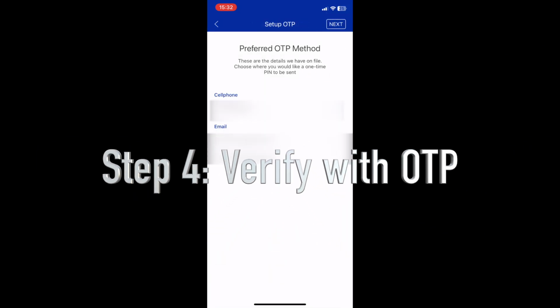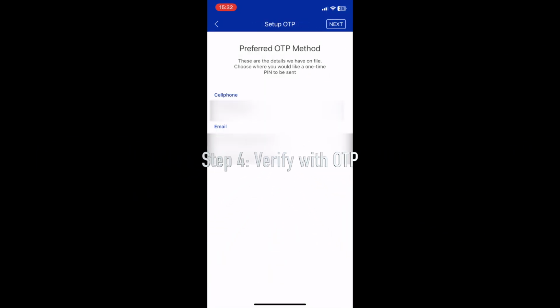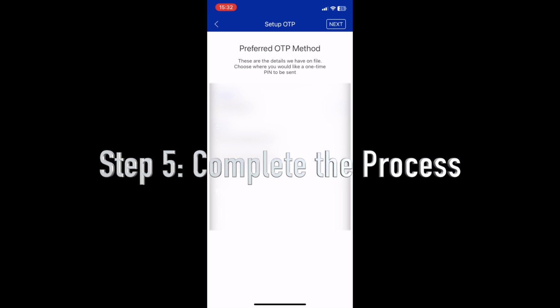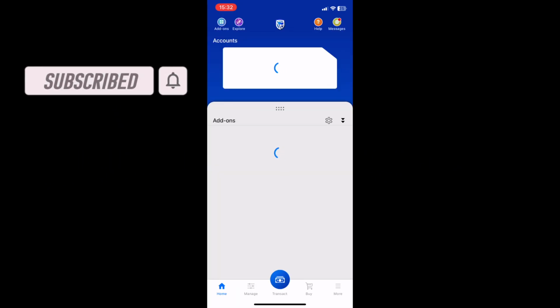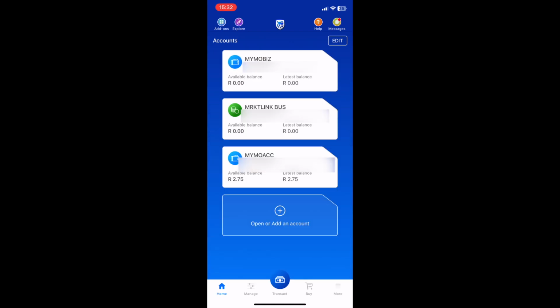Step 4. Verify with OTP. Choose your OTP delivery method: SMS, email, or in-app. Tap Next again. Step 5. Complete the process. Follow the OTP instructions to verify your accounts. Once verified, your linked accounts, including business accounts, will appear on your dashboard.